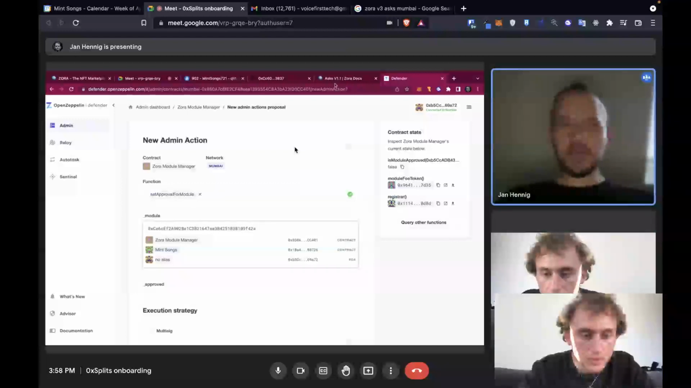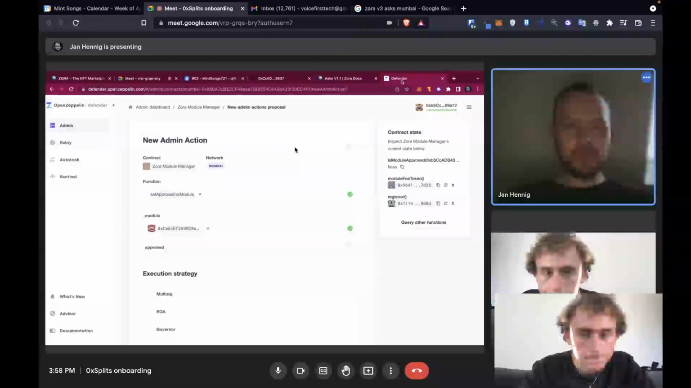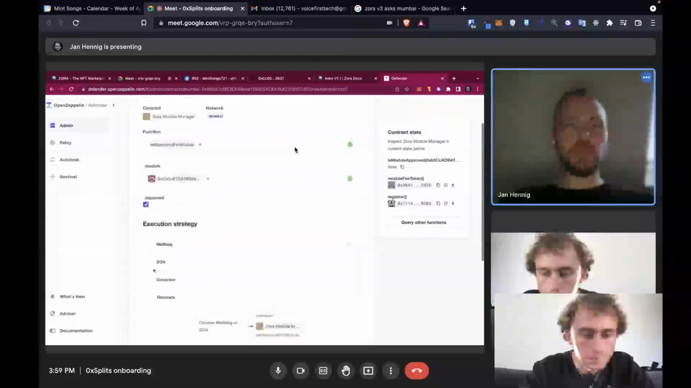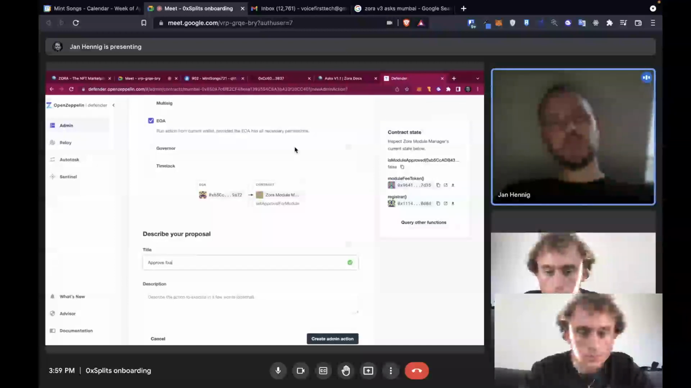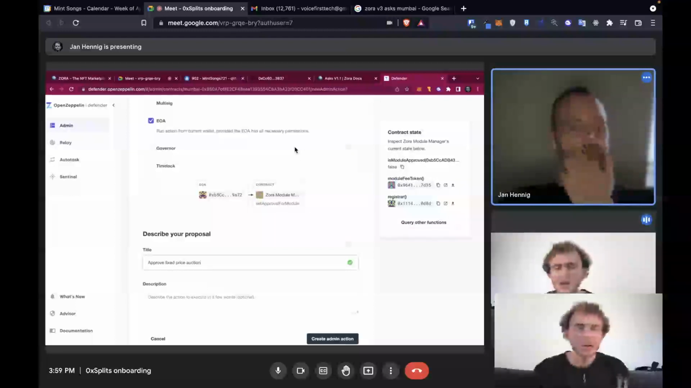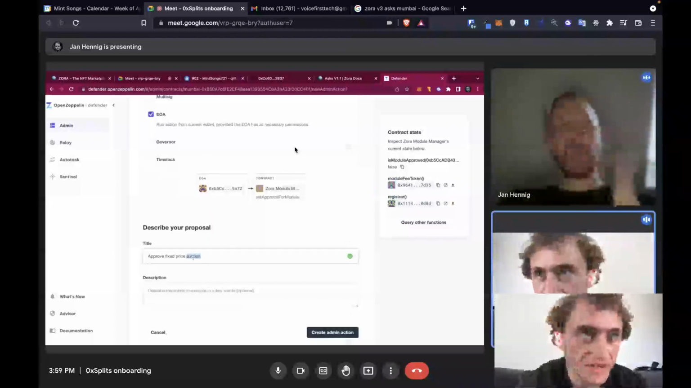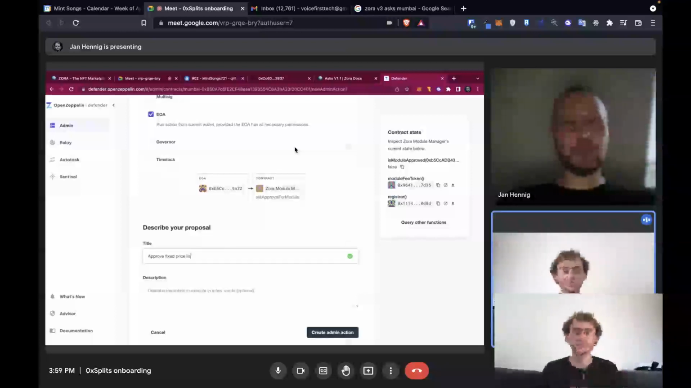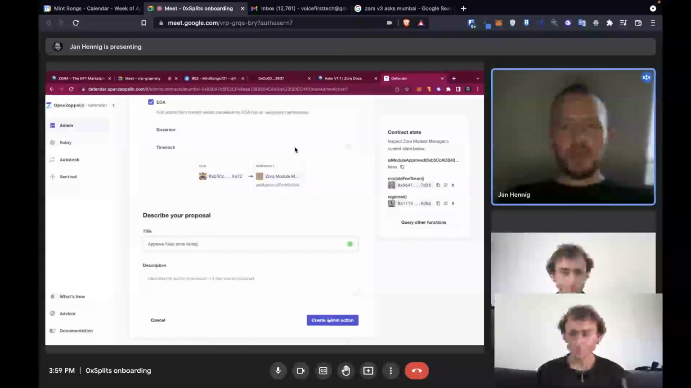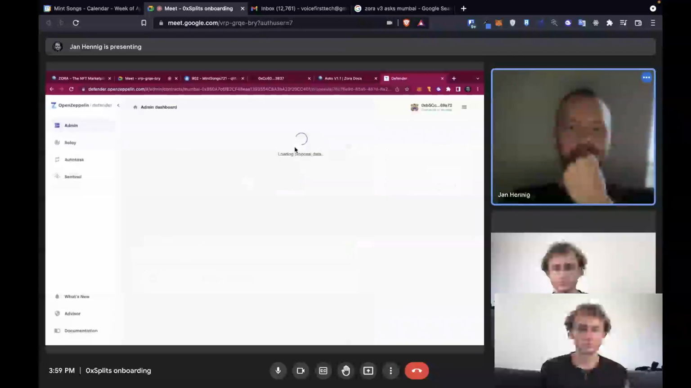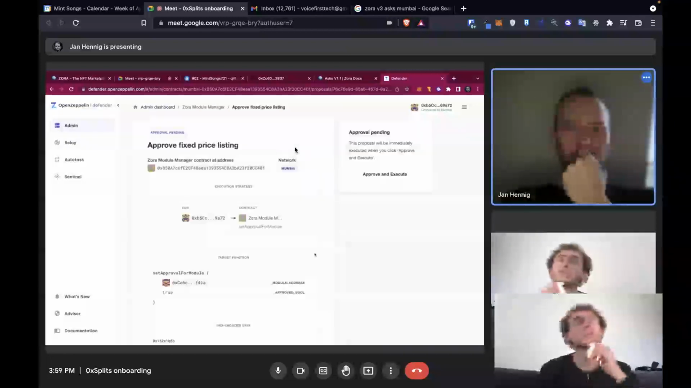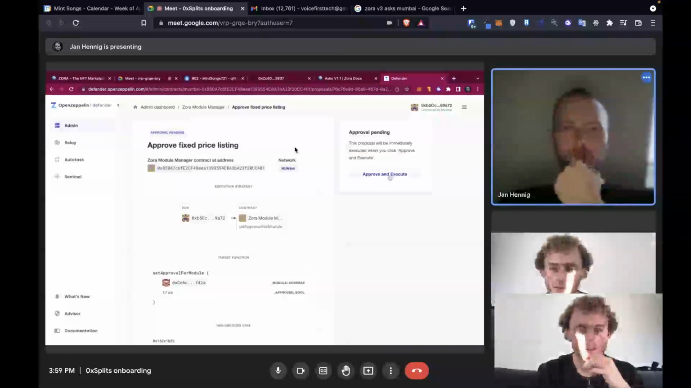And for the fixed price, 0xC is the one. Approve it. EOA. Approve fixed price auction. That's what we're doing right now, correct? Yeah, not necessarily an auction, but yes, it's a fixed price listing. Fixed price sale. Yeah, listing. Sales, perfect. That's the word. Create admin action. All right, so let's approve and execute.